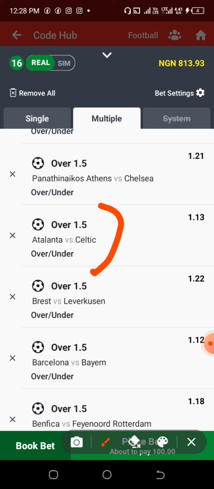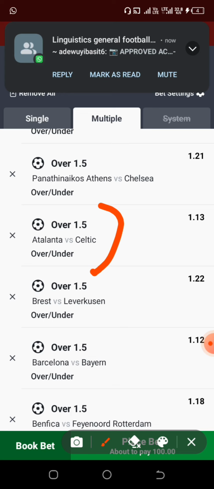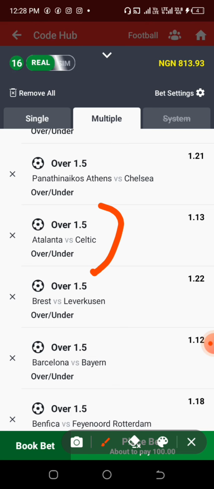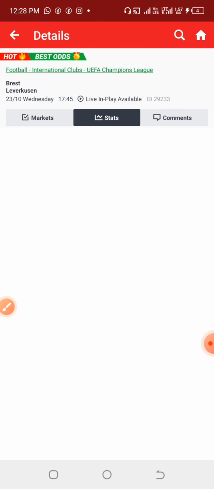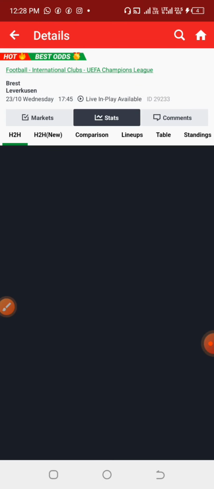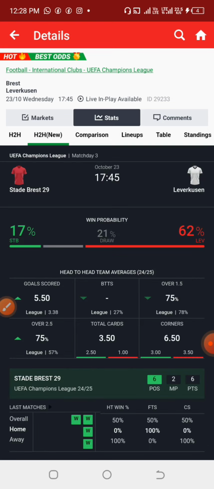So let's assume that the games that you clicked on are all general league games, not Champions League or cup games. It will be easily predicted, and you will easily get accurate percentages for that. So let's check Bayer Leverkusen at Brest. So check the percentage, 75.